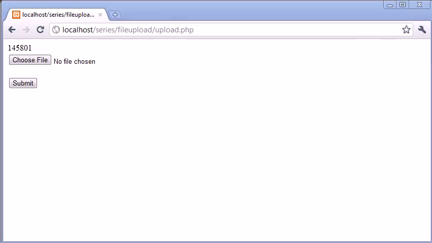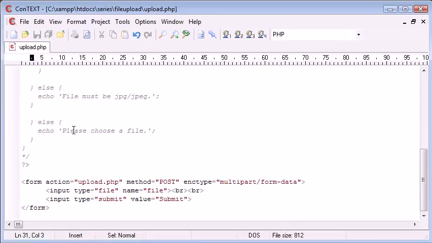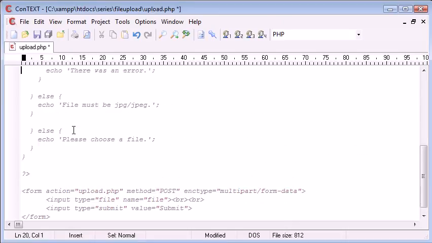Now the way we do this is we can easily work this out using Google. So if I just pull up this page here, you can see I've already typed 2 megabytes to bytes, and Google's automatically used the calculator to work this out for me. It's 2 million and then blah blah blah. So if we just copy and paste this, we can copy and paste this into a variable in our code, so we can get rid of these comments now.